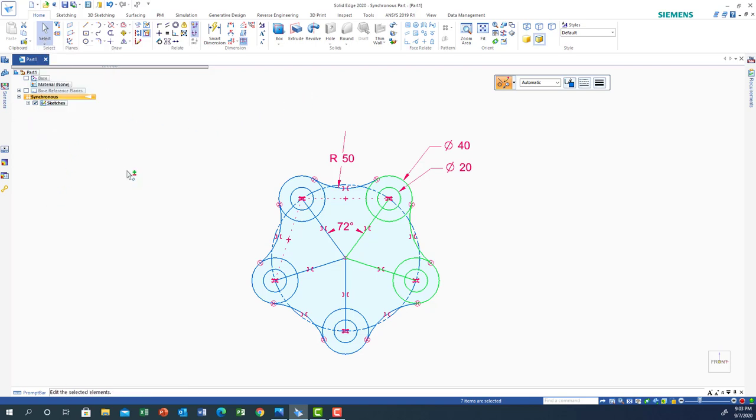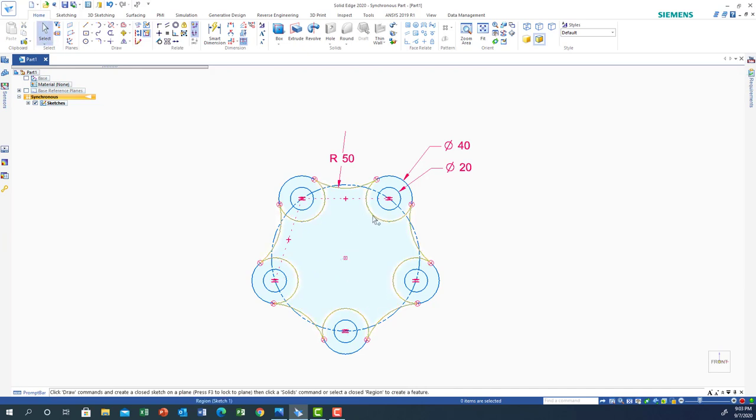Now I'm gonna start cleaning the shape. So we're gonna select the items we need to delete. So I'm gonna select the line here, delete. Okay, select this line, delete. Okay, select this one, delete. Okay, now we need to delete this one too. Okay.